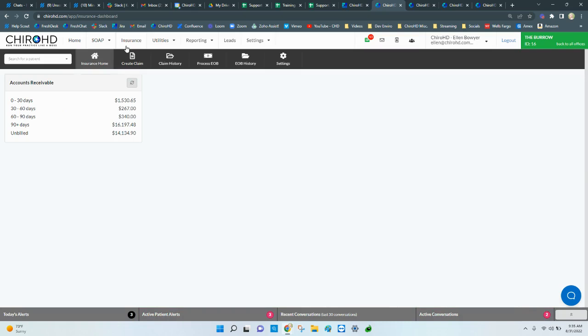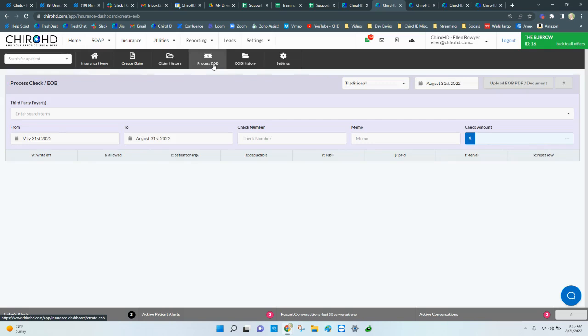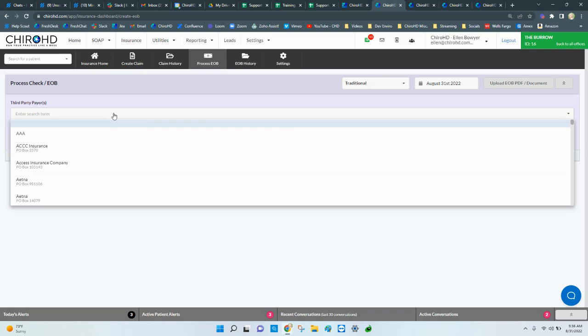So I'm on the Insurance V2 dashboard. I'm going to click on Insurance, Process EOB. If you're on the Insurance V1 dashboard, you would click on Insurance and then a drop-down menu will appear and you would click on Process EOB. So that's how you would get to it on the Insurance V1 screen, but the posting method is going to be the same no matter which dashboard you're on.